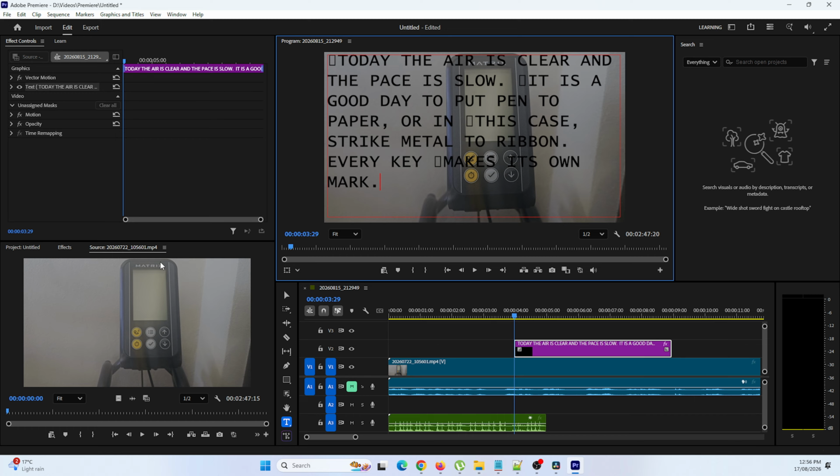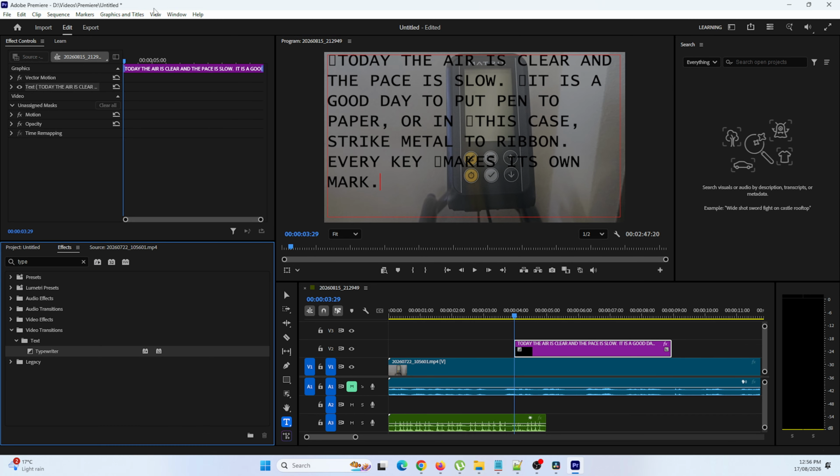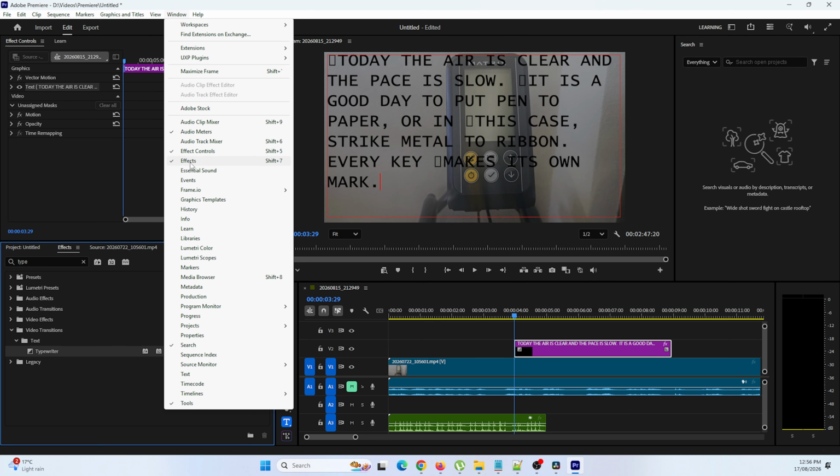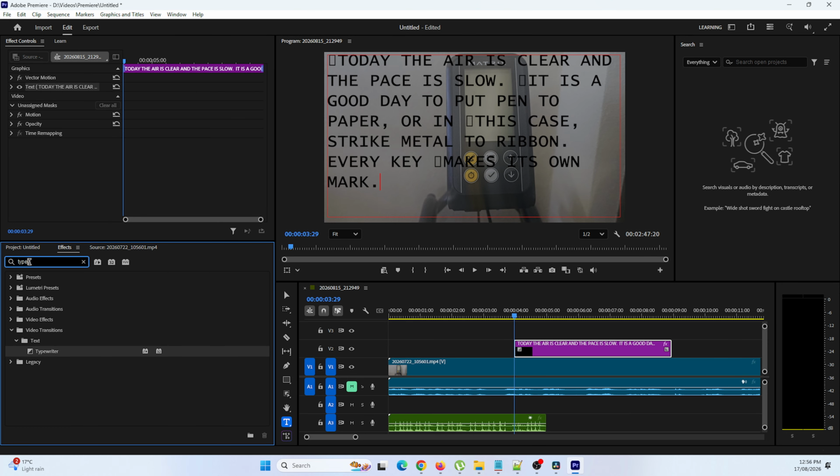Then over here you click on effects, or you can go to window and then choose effects, and then in the search box you type in typewriter, and here it is. It shows under the video transition folder, and then you click on that.